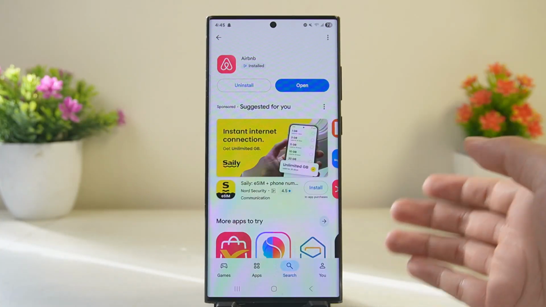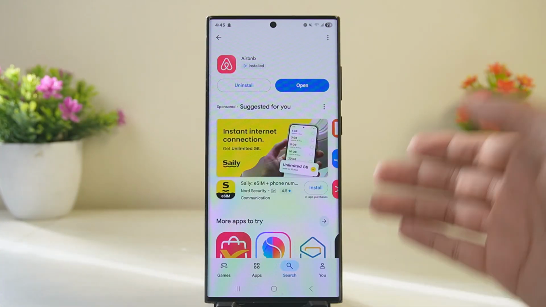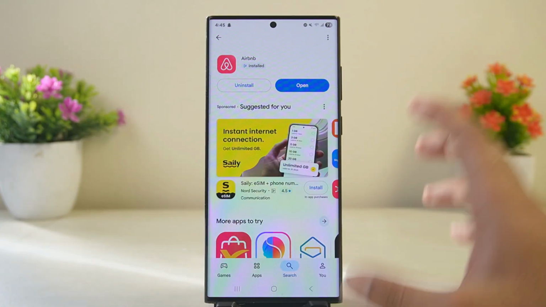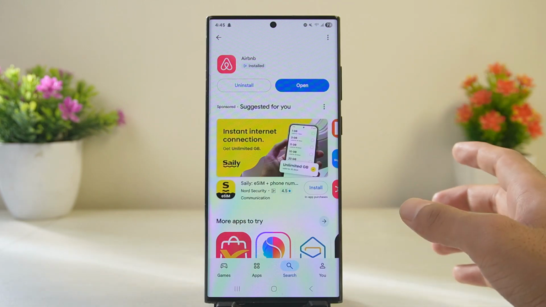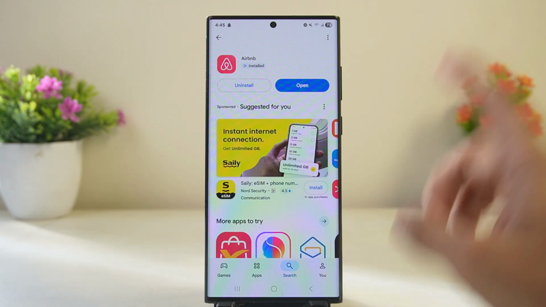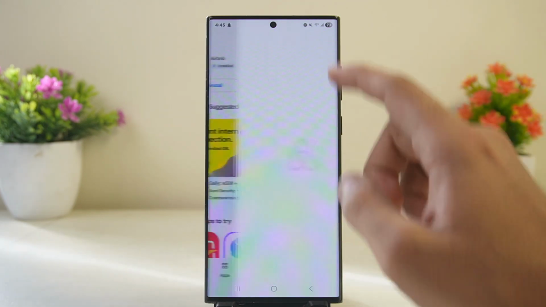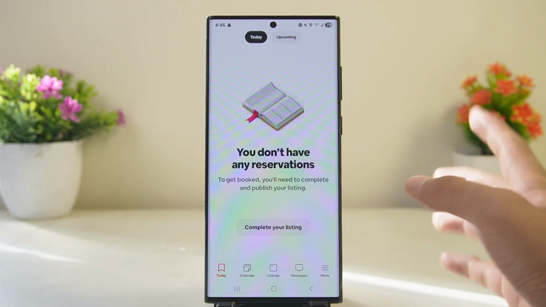How to list your property on Airbnb 2026. Listing your property on Airbnb, first of all, takes about 10 steps. So go ahead and launch the Airbnb application onto your account.